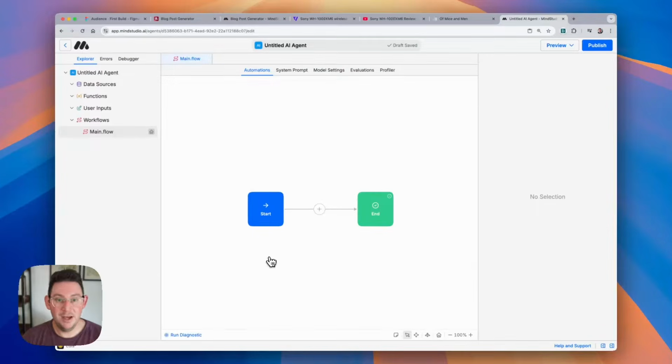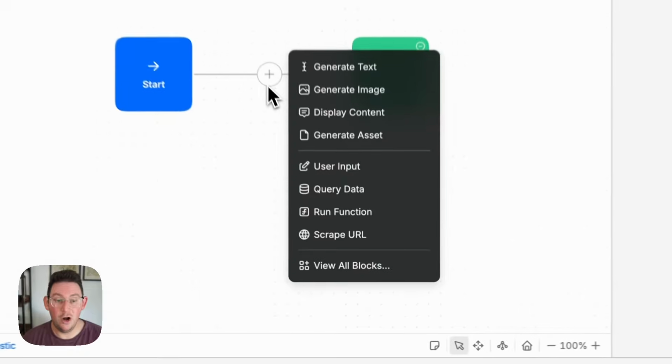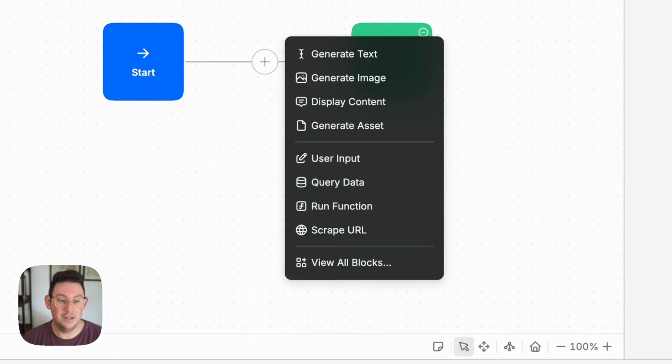When we're inside of the automations canvas, you can see the very beginnings of our workflow. And our workflow is always going to have a start block and an end block. It also is going to include everything in between, and we can add all kinds of different blocks by clicking on this plus button.